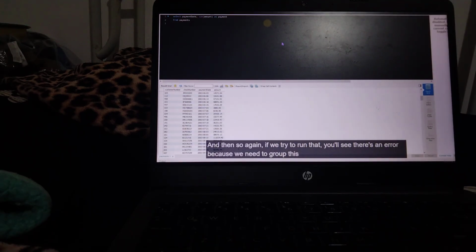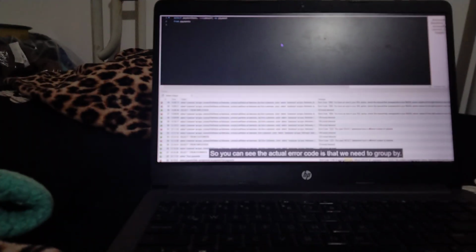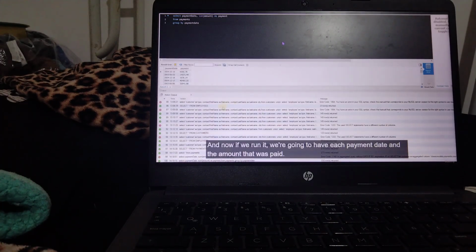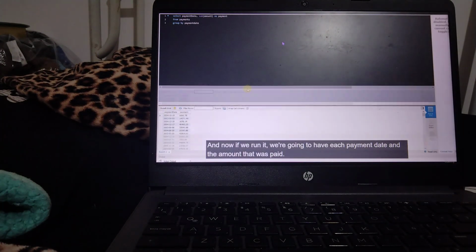From payments. And then, again, if we try to run that, you'll see there's an error, because we need to group this by the non-aggregate function field that we're displaying, which in this case is payment date. You can see the actual error code is that we need to group by. So that's added after from and the table name: group by payment date. Now if we run it, we're going to have each payment date and the amount that was paid.